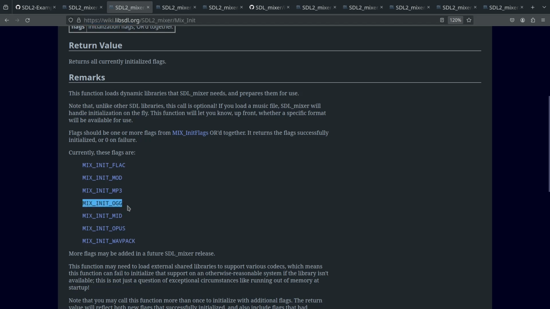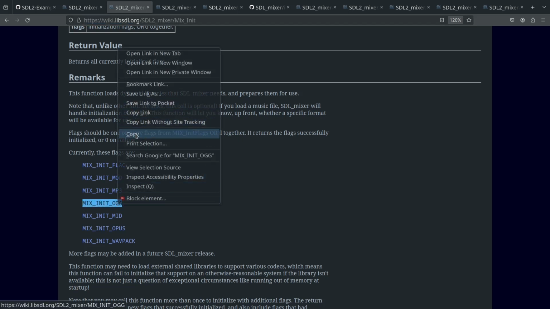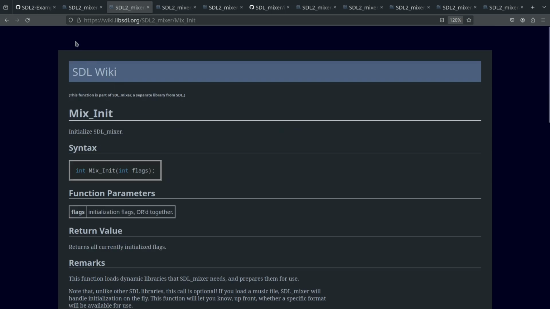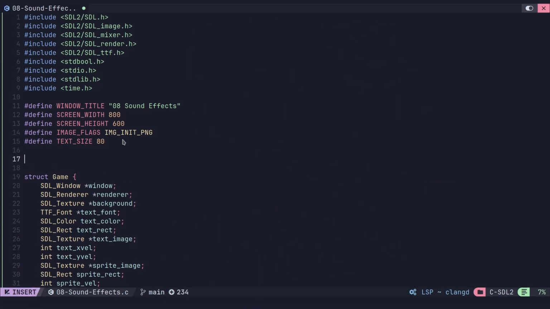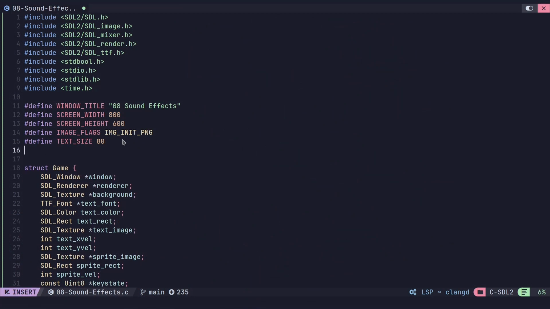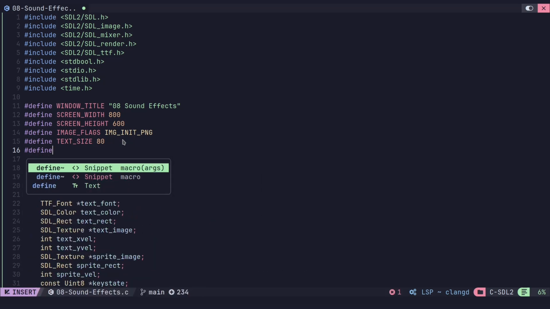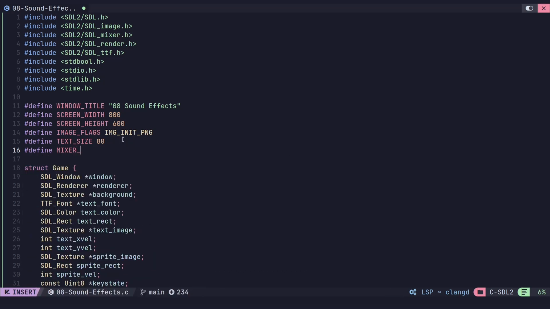So let's take this, since we're using OGG files. Go here and we'll call them mixer flags. I'm not sure if there's anything called mix flags in the SDL mixer package, so I'm just going to call it mixer flags. Oops, I keep doing that.